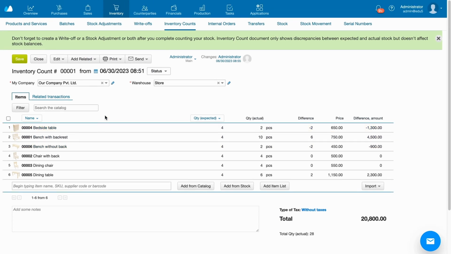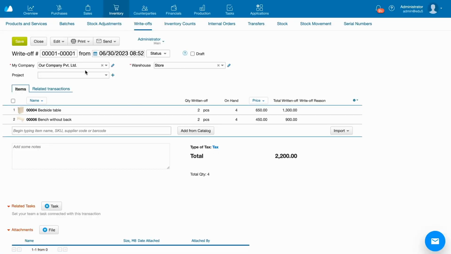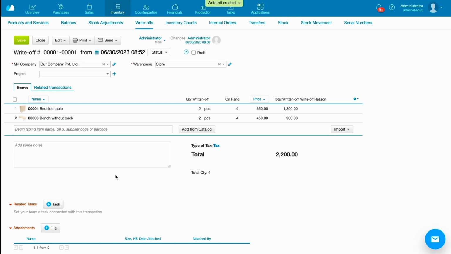Now I will create the write-off. Write-off is created for the items where the actual quantity is less than the expected quantity. The same thing, the transaction is filled with only missing items. Go to Add Related, I click on Write-off. You can also give the reason and save the transaction.